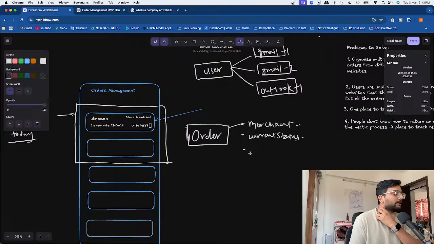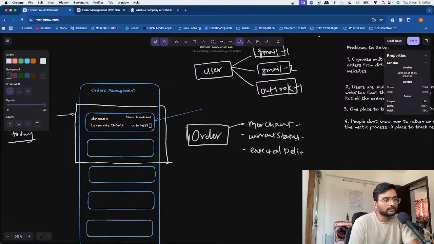I can have that, and I can have a service to calculate this. So I can write expected delivery date, and because I know the calculation will come, actual delivery date, okay. And what else? OTP, friend, will be there.